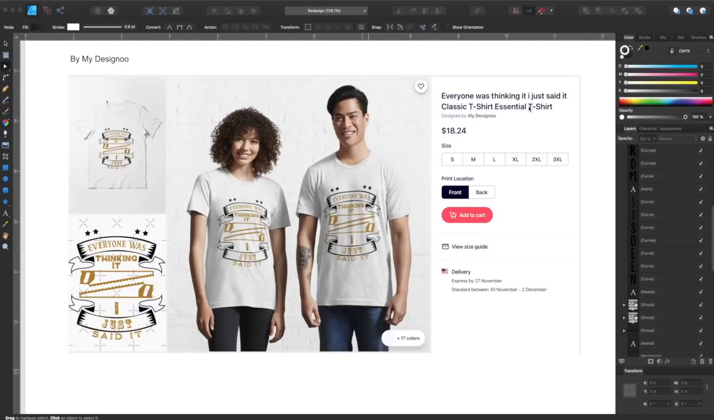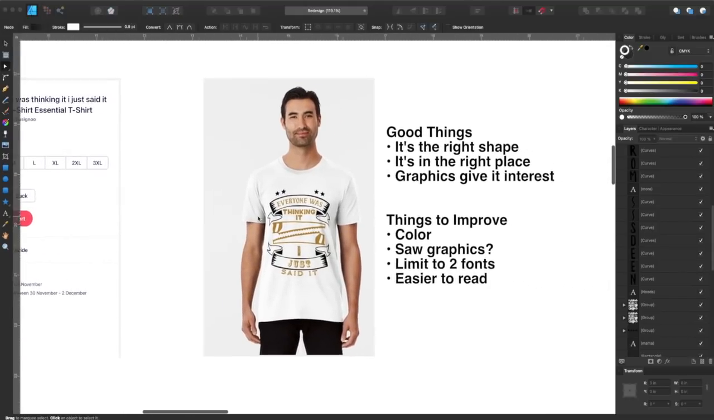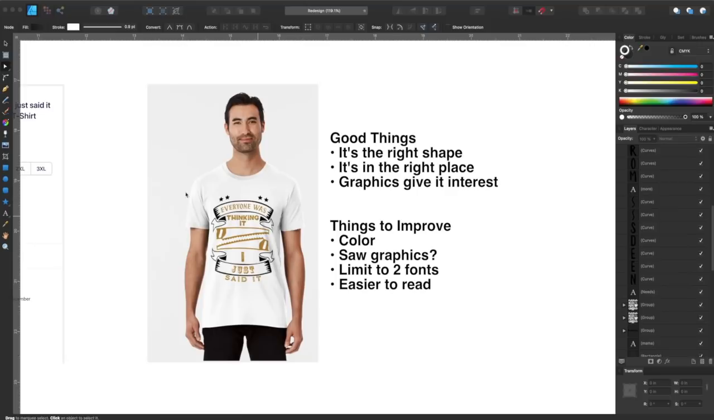Everyone was thinking it, I just said it. So let me show you what I like about this. So there's some good things. Again, it's the right shape. It's in the right place on the t-shirt. It's big. Graphics give it some interest. So there's a star here. There's some banners.